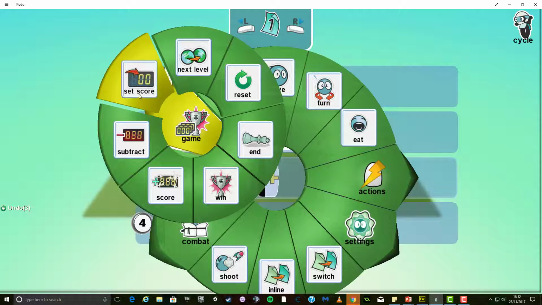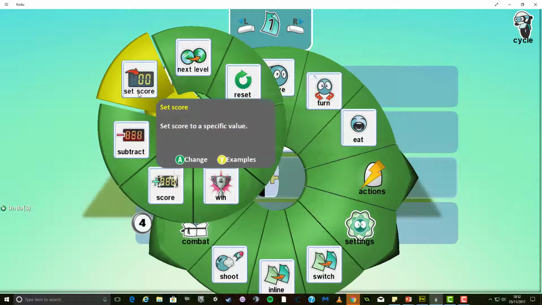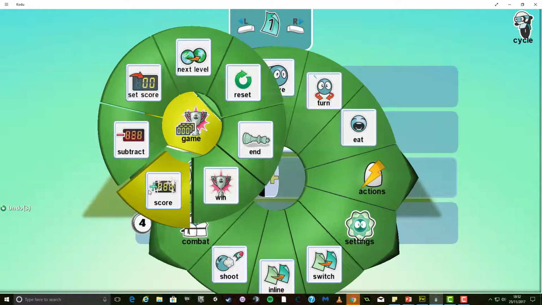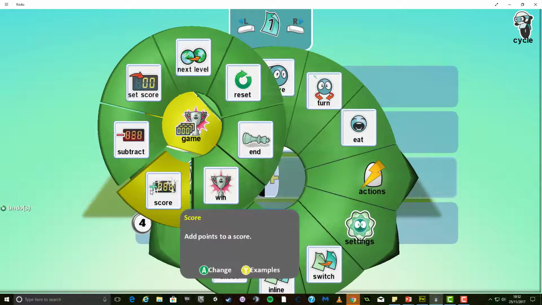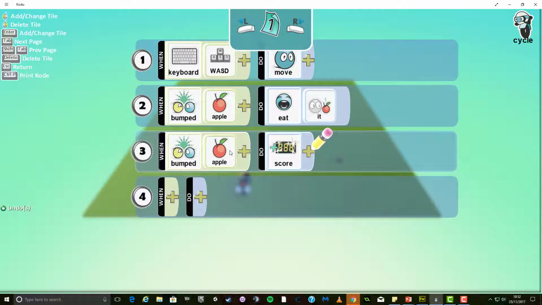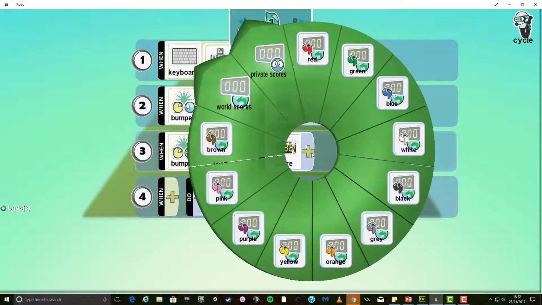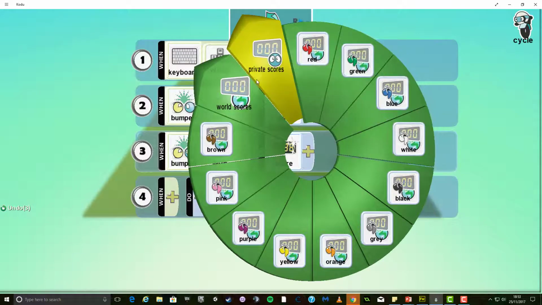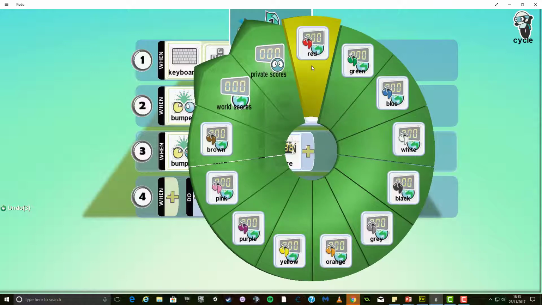So be careful, because set score means set it to a specific value. And then we've got, obviously, subtract from score or add to the score. This is the option we want. So we're going to say when we bump the apple, we're going to add to the score. But now we've got some options. We can select which score we add to. So we can usually use this with colours, or we can select a world score or a private score. For this particular tutorial, we are going to select red.